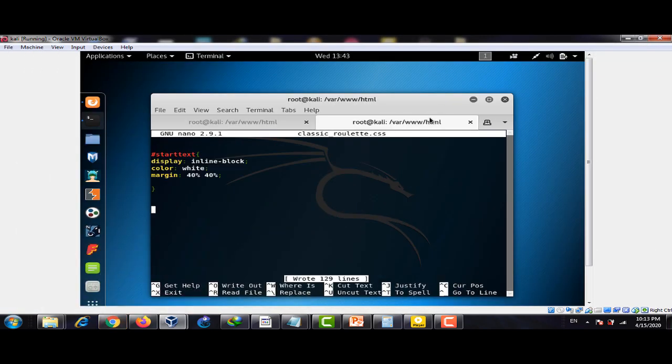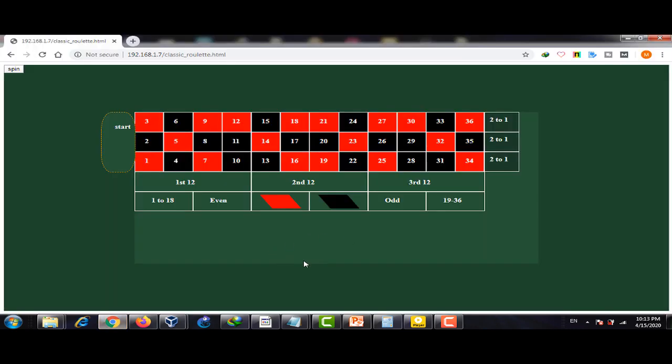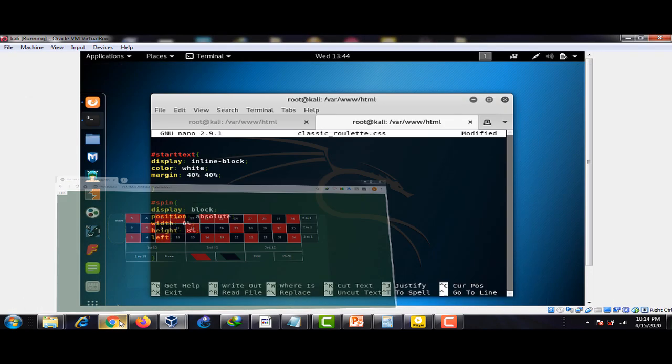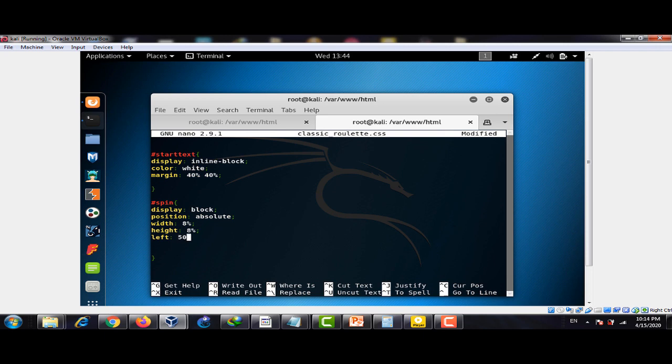Now let's go to the CSS, hash sign, a spin, give it a display block, a position of absolute, increase the width to 8%, increase the height to 8%, saying that I want it to, for example, come exactly in here, so it would be maybe 60% from top, and maybe 50% from left.